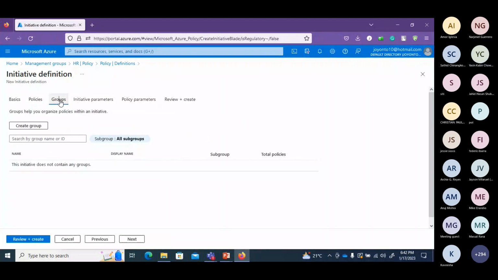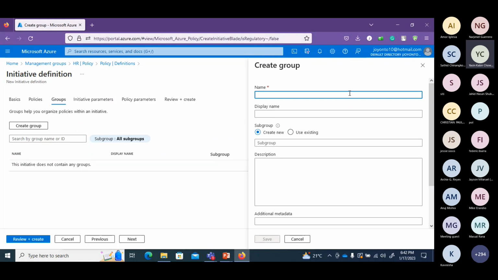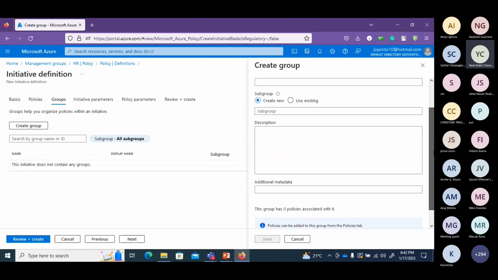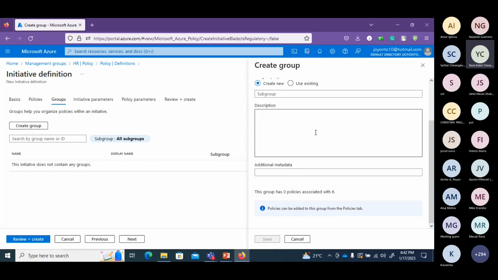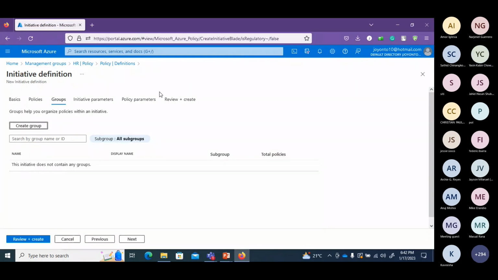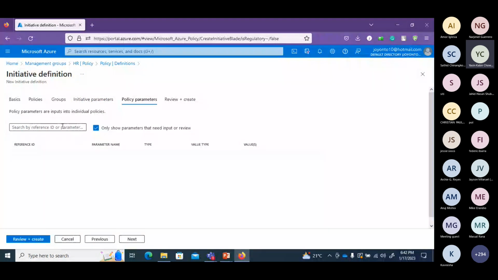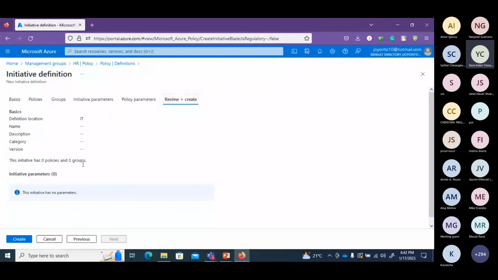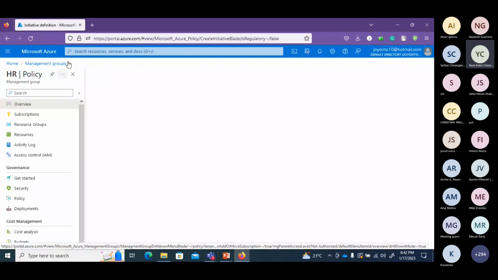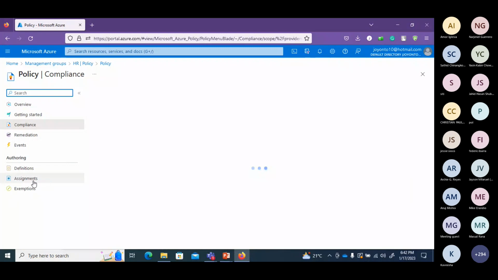Then which group you want to give this initiative, these policies. From here you can make a name of the group or subgroup like this. Then initiative parameters, there are some policy parameters there, and then review and create. When we create that type of policy, it will go for HR policies. In the HR group, this type of policy will be imposed.